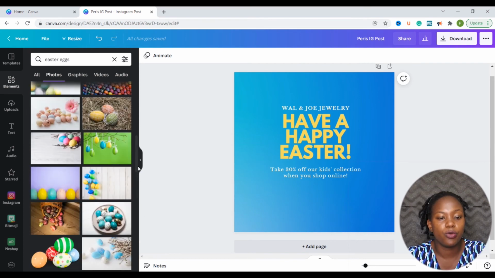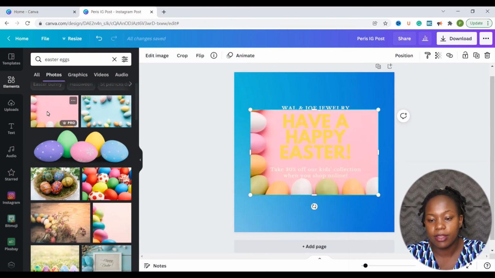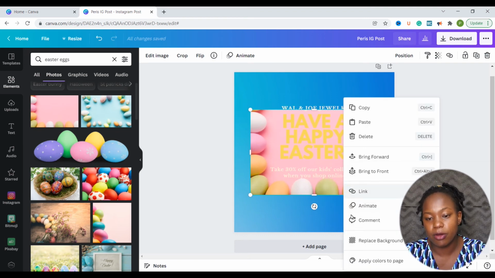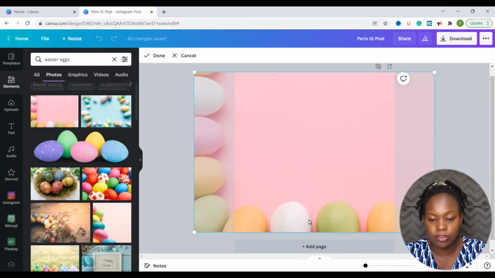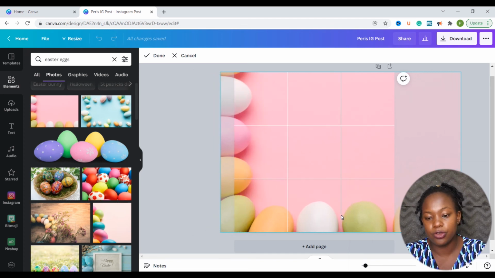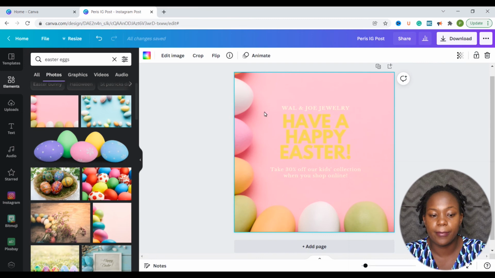So I'm going to go with maybe this first one here, and then I'm also going to right click it and say replace the background. So you see now it has replaced our background. If you wanted to, you can double click on it, and then you drag it to where you want it to be, and then you click outside. So you can see it's changed our photo now.